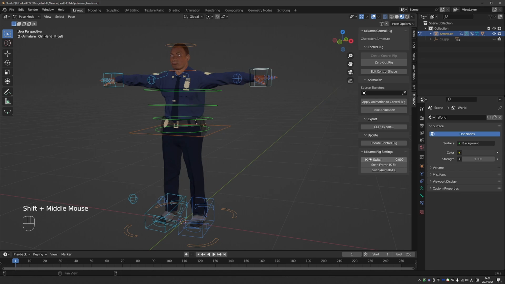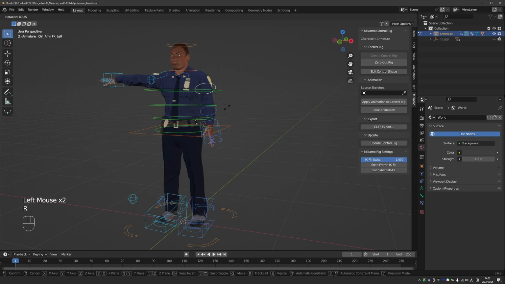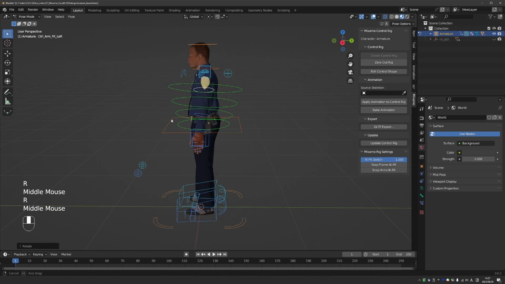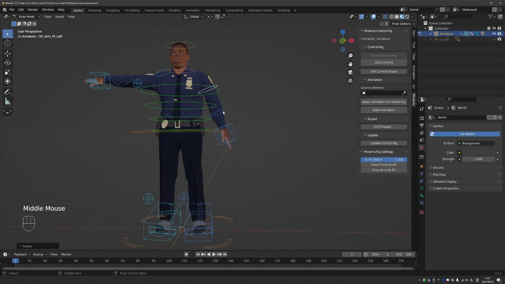If you select the control, you may get some options. So for example, I can switch this arm to FK mode, which allows me to animate it easily by rotating the arms. For the arms, IK or FK is mostly a matter of taste, but the legs should almost always stay in IK mode.